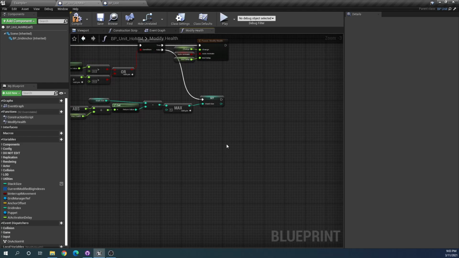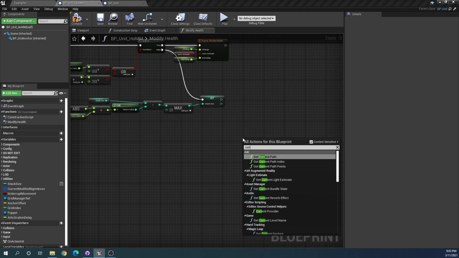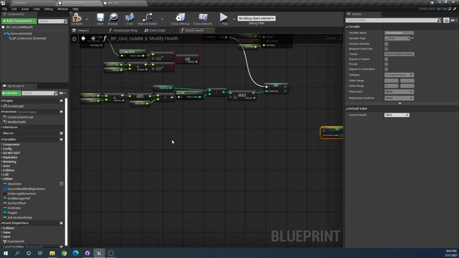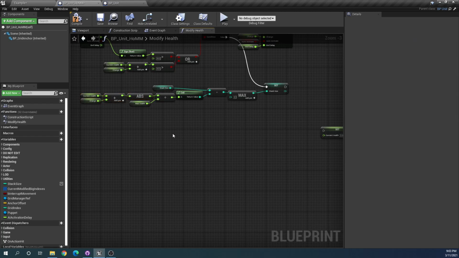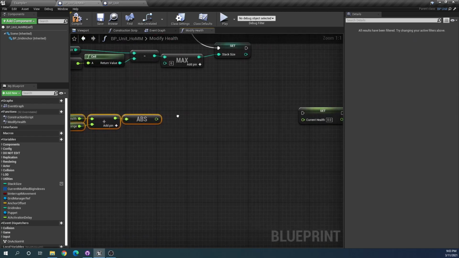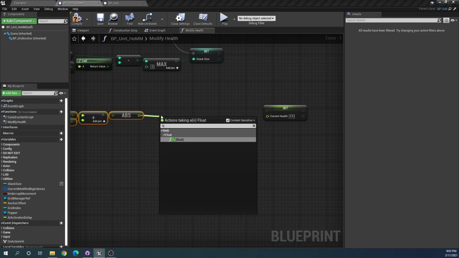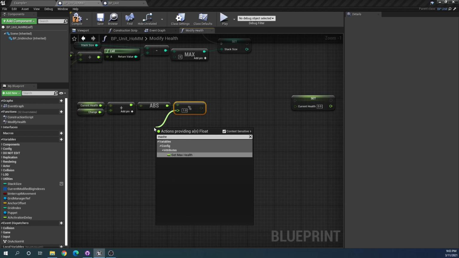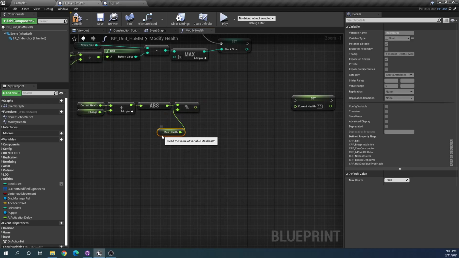So we can set current health then. Set current health. And how do we figure that out? Let's see. We can take the current health. Yeah, we can do the same thing here and get the absolute value from this. I'm repeating code a bit here, but it's fine. And I'll modulate this by max health.